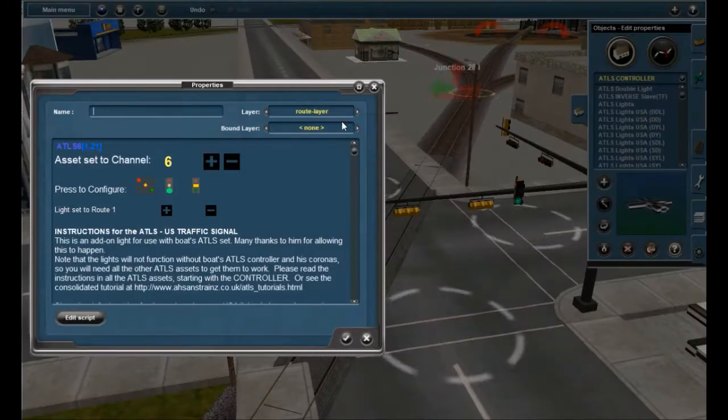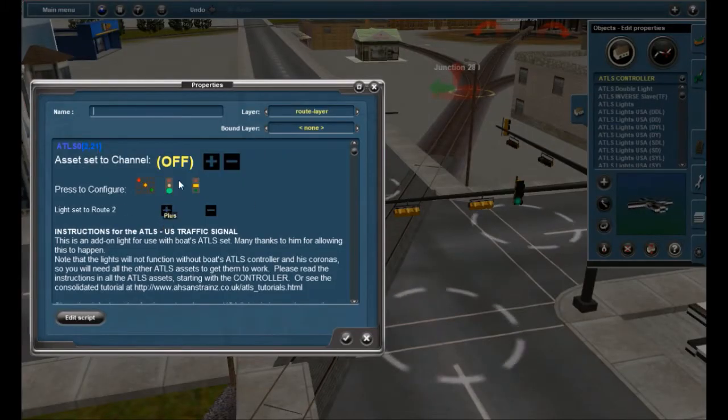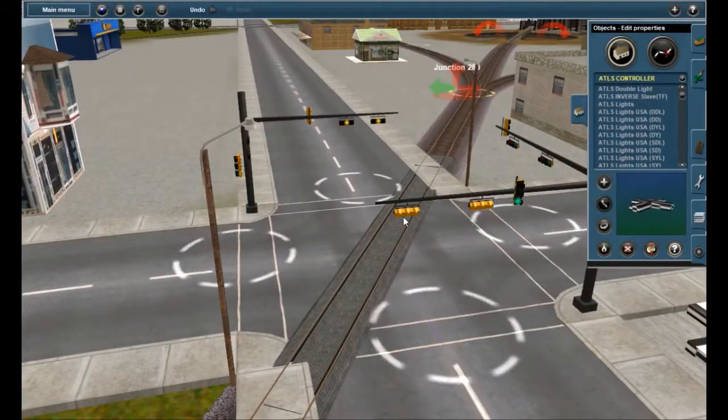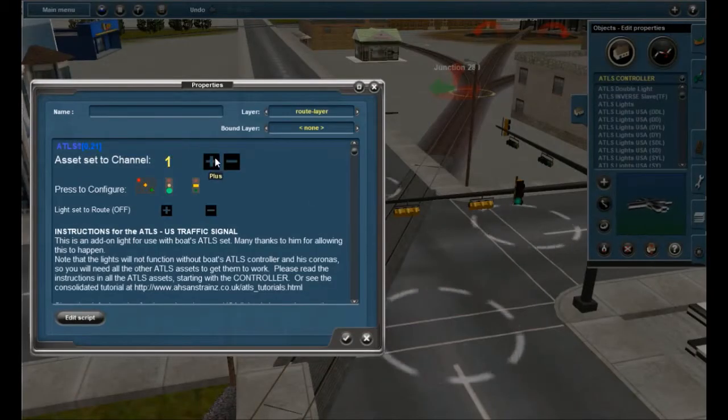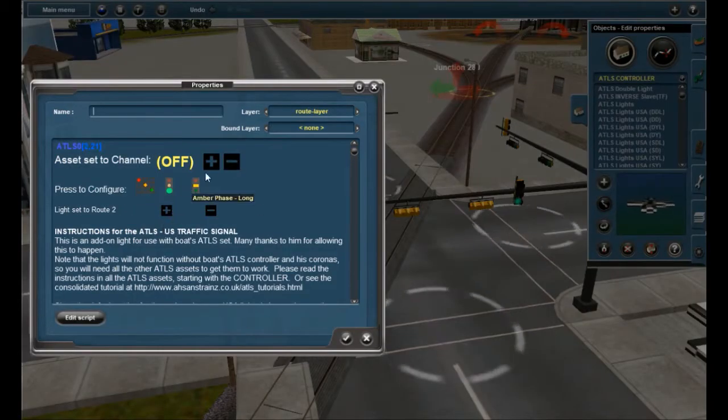Whoops! See, I made a mistake. I set it to the wrong one. So when you watch the lights behave, you'll notice that that one won't behave properly. But I did fix it, so it's not going to do that. Channel 6. 1, 2, 3, 4, 5, 6. Channel 1. Nope. Channel route 2. And then set this one, route 2, channel 6.